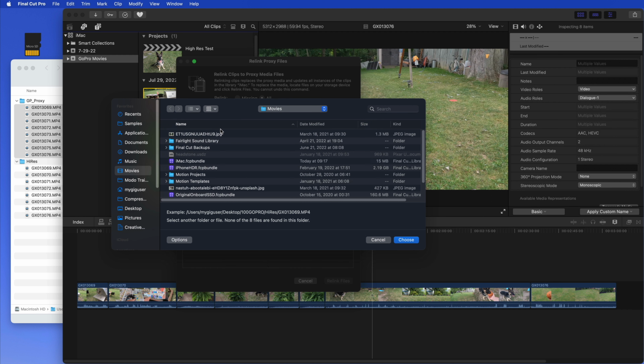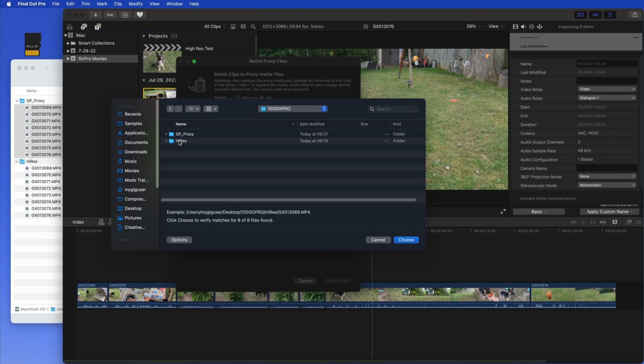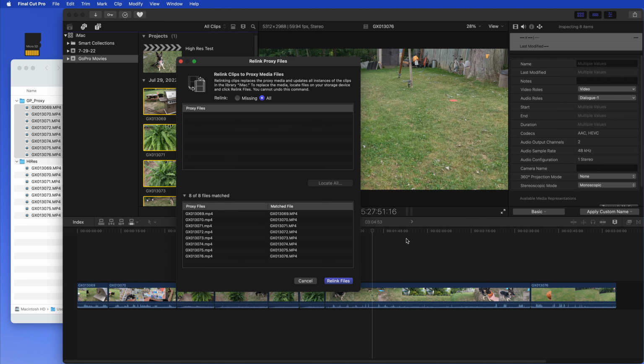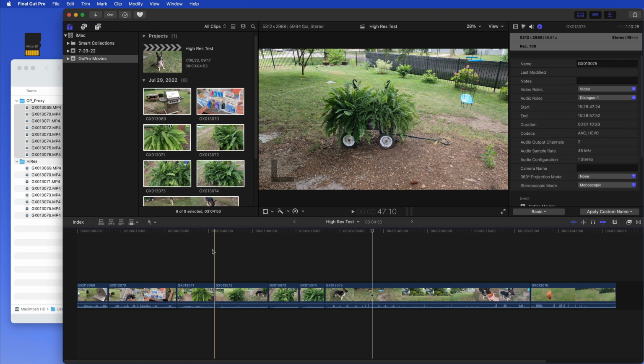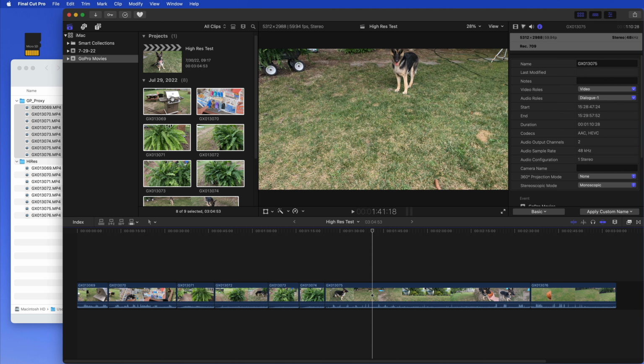We know it's on our desktop, so I'm going to select my desktop here. And there was the 100 GoPro folder in here. Double click on that. And then GP proxy, right? Double click on that. And in there are all the files we need. Okay, and so we say, okay, choose those. And then it asks us, do you want to relink them? Yes, we want to. Relink. And boom. So now we have proxy files available for both.